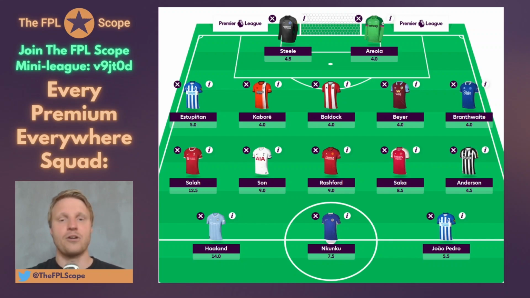Estupiñán for 5.0. You don't have Mitoma because we couldn't afford that, but we have Joao Pedro for 5.5. Joao Pedro is someone I really would like to talk about as well, because he is gaining steam as one of the players that might be in my team personally, and a lot of other FPL content creators or FPL managers across Twitter and stuff. I see people considering Joao Pedro, and that's because he's only 5.5. He's listed as a striker, even though he's going to play mostly attacking mid, I feel like.